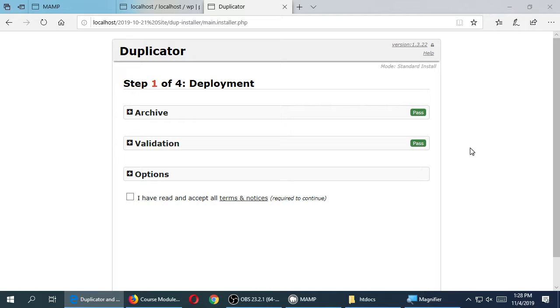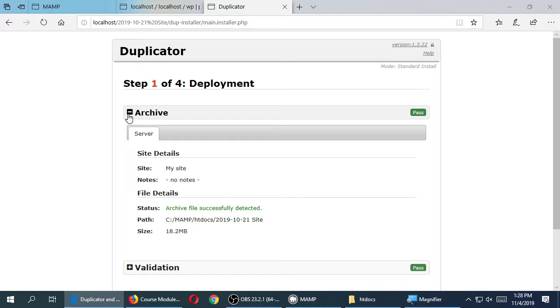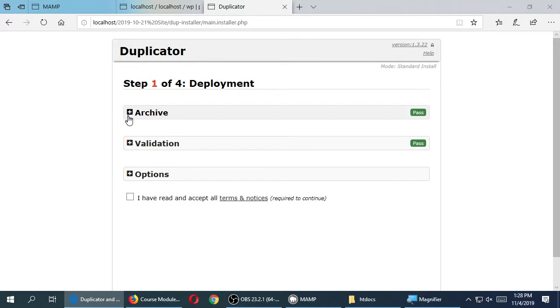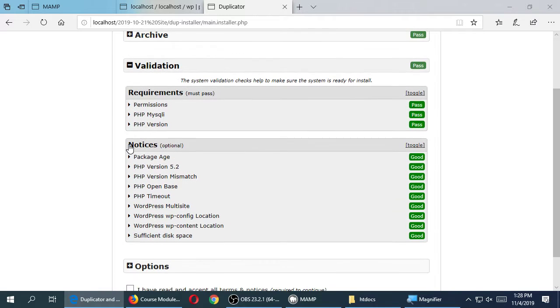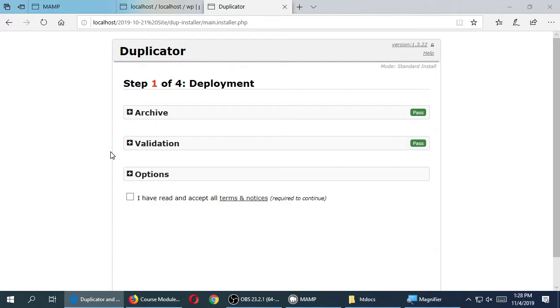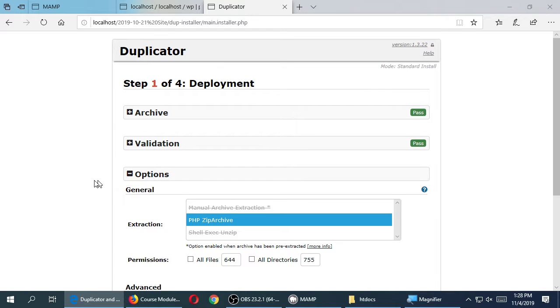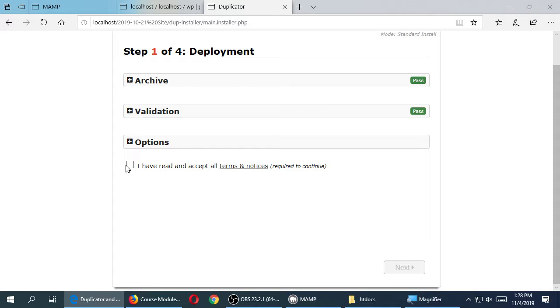In my case, then, I see archive pass and validation pass. It found the zip file, and the zip file is fine. And if you're curious, you can look inside of it if you want. Not too much to look in there. Validation, everything else looks good in here, too. So, Alex, question right here. So we've got archive, we've got validation, both of those say pass. And under options, you don't really have to do anything under options. You just say, I have read and accepted all the terms, and click next.